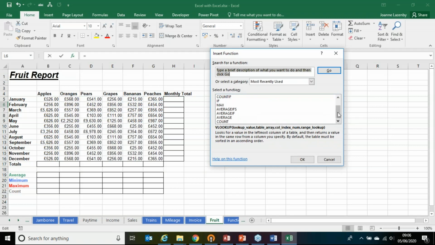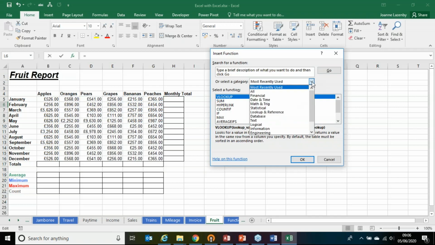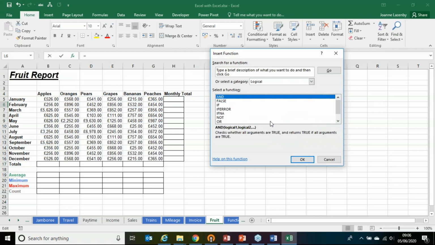These are the 10 functions that I've used most recently on my PC. Haven't actually used all those. The other categories, for example, we have logical functions, and we have math and trig functions. So there's quite a lot in here, and you can see how many there are.